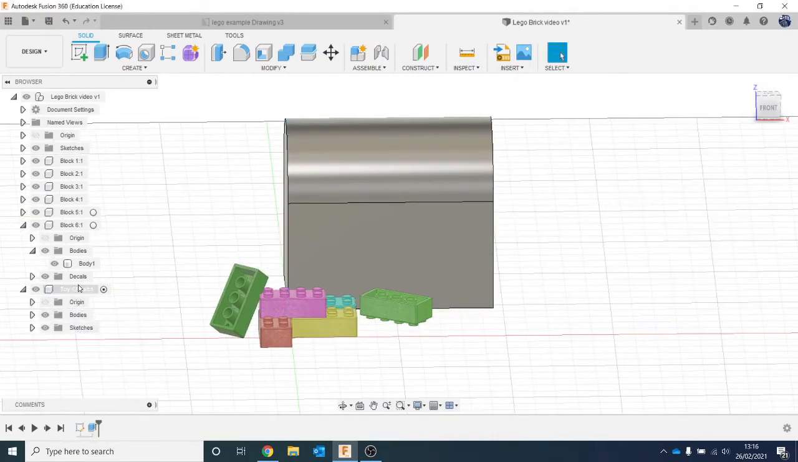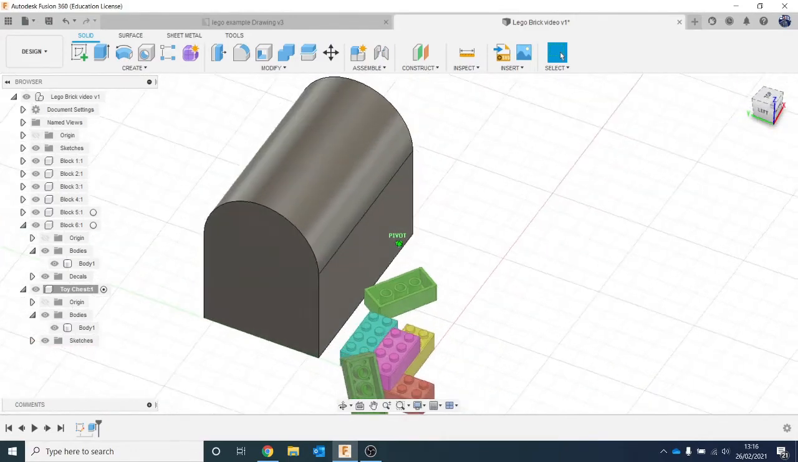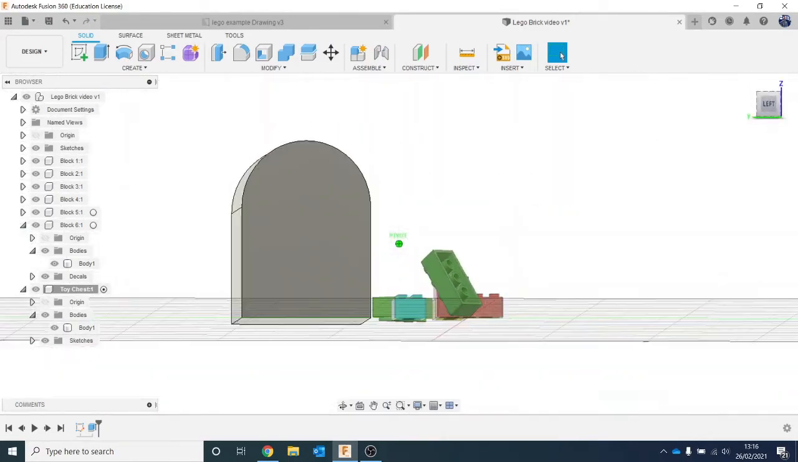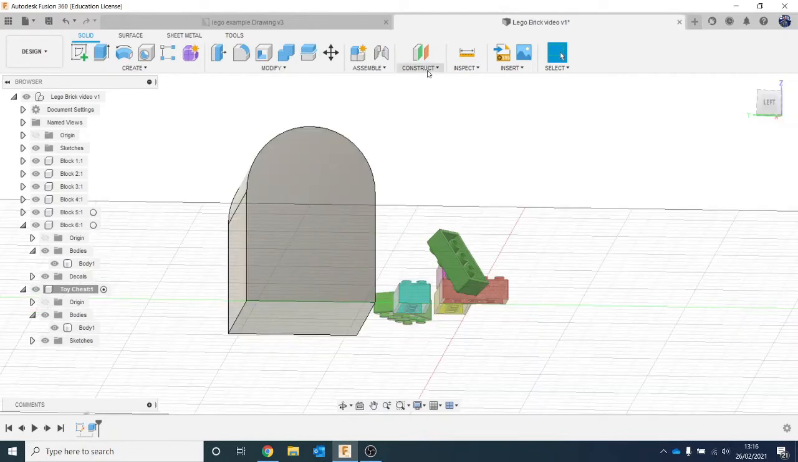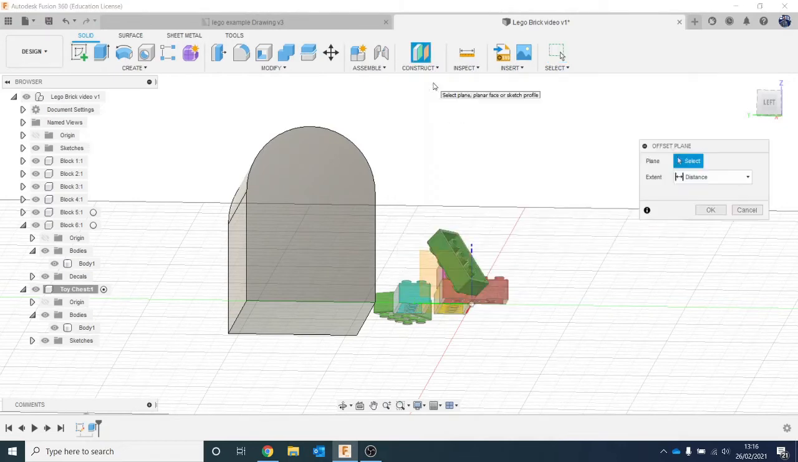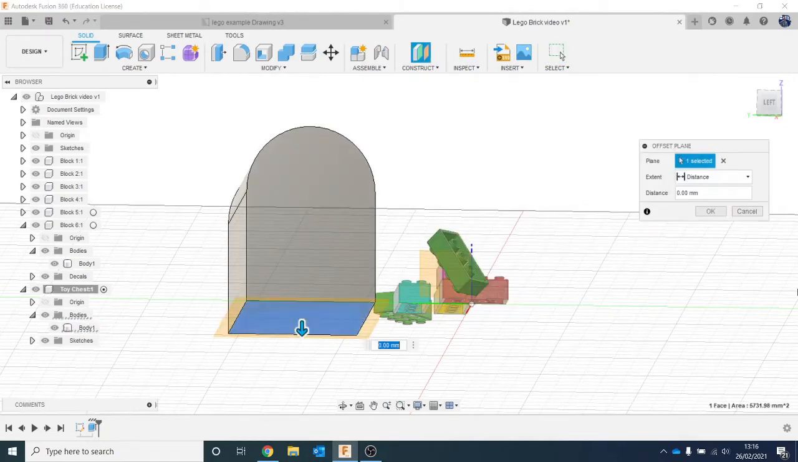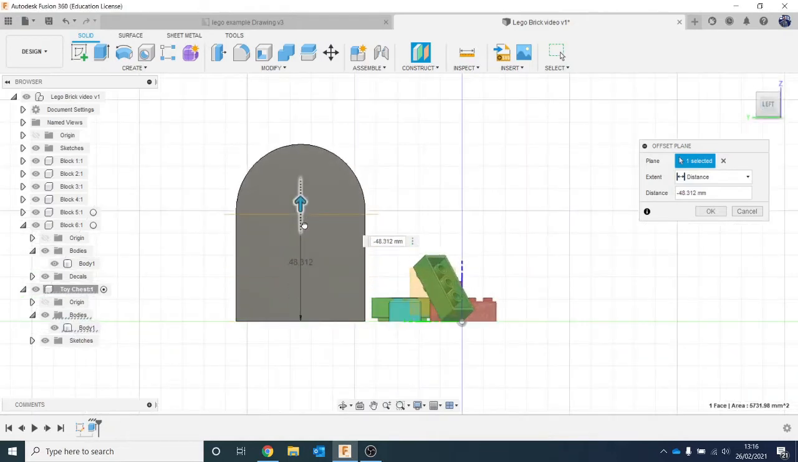So now you can see under toy chest, my body has appeared there. So at the minute, that's just a solid piece. We need to actually give it a little bit more detail. So first of all, let's make the actual lid and make it open. So I'm going to click on construct on the top menu. I'm going to go to offset plane, and I'm going to click on the bottom of this chest, and that'll give me a little arrow that I can drag up on this plane.